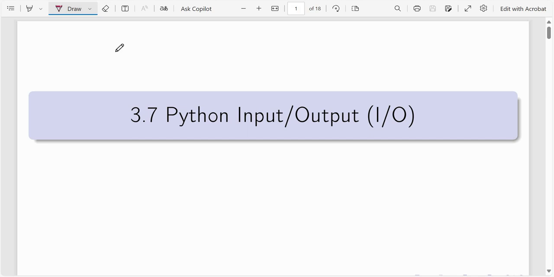Bismillah Rahman Rahim. In this video session, I'm going to explain Python input and output functions.